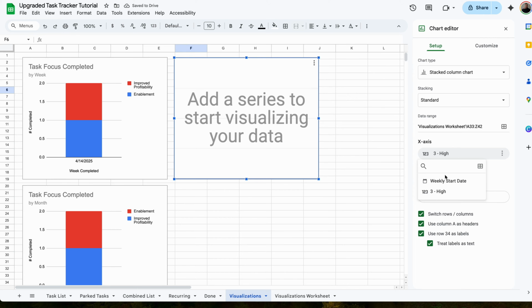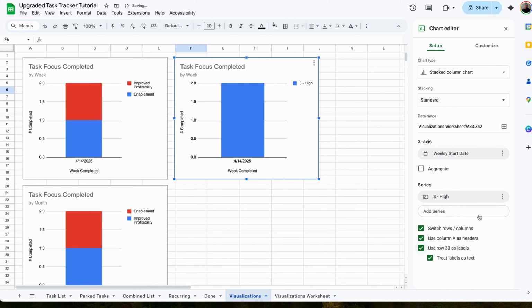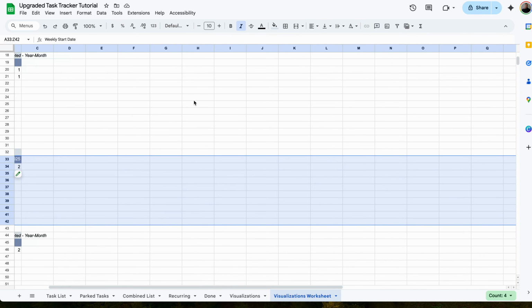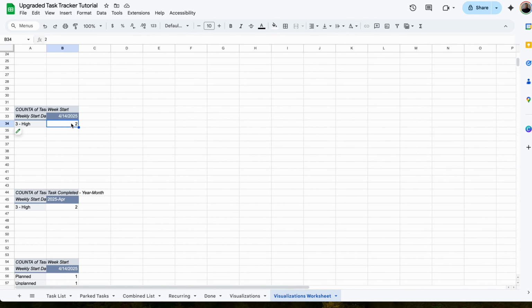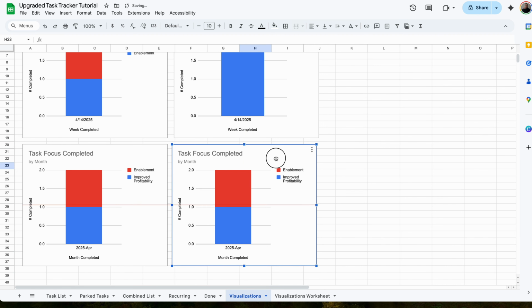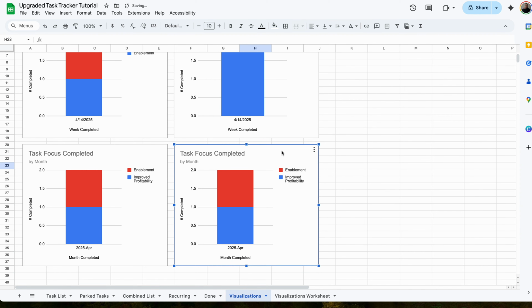Now I'm going to click on x-axis, weekly start date, and then we'll add high underneath. And it looks like we have both of our options as a high priority. So that way it's showing up as two values under the one option. I'm going to go ahead and copy the month, paste it just to the right. And we're going to do the same exact thing. One pro tip when you're lining things up, it will show you exactly with red lines whenever you're centered.